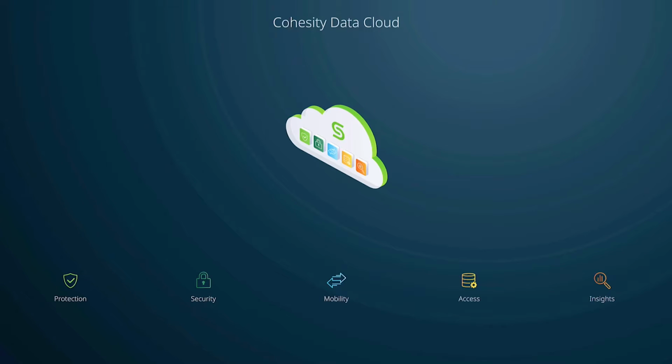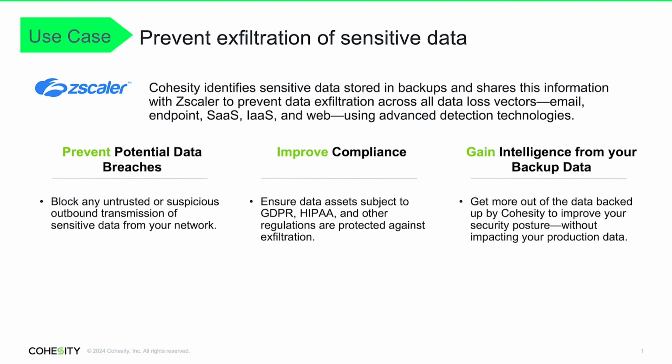I'm going to show you how you can use the new Zscaler DLP integration with Cohesity. But why is this important? In any enterprise environment, data exfiltration is becoming a major threat. Ransomware attacks go beyond encrypting data and denying user access, leaking sensitive data through exfiltration tactics.